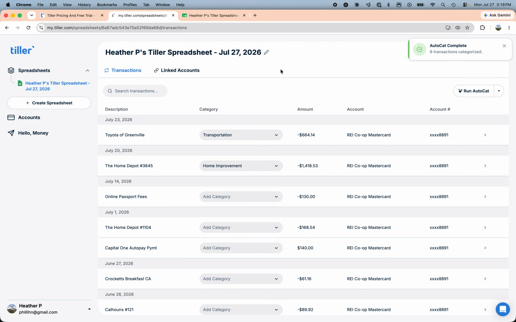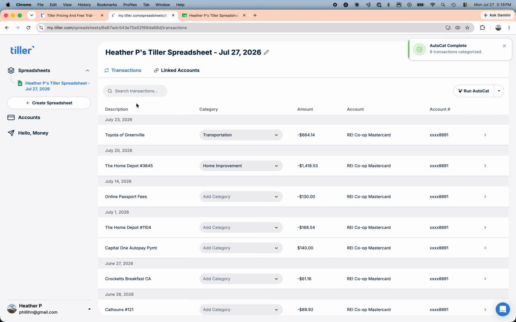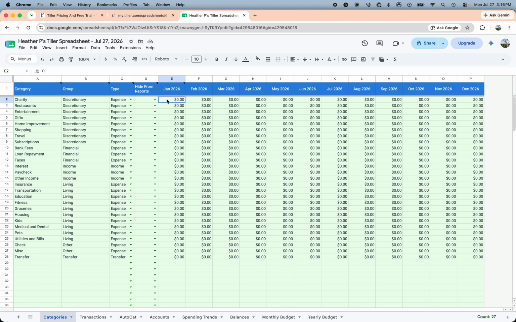With those settings turned on, we can now choose Run AutoCat, and then within just a few moments, it's going to categorize all of our uncategorized data. Back in our transaction sheet, we see here all that data has been categorized. With more history, it may take a little bit longer, but it'll get it done for you.